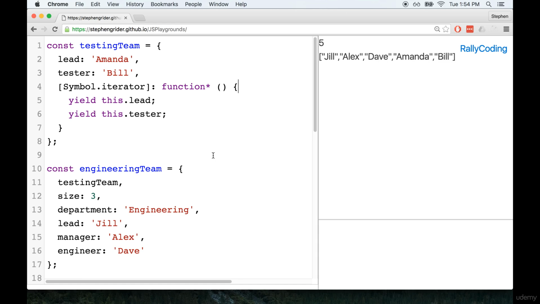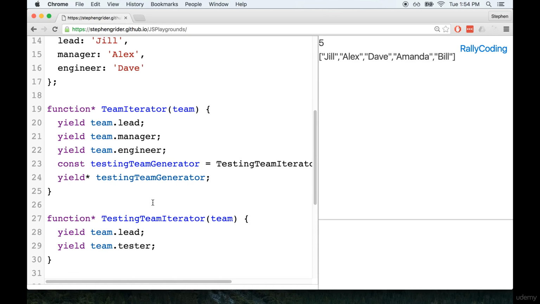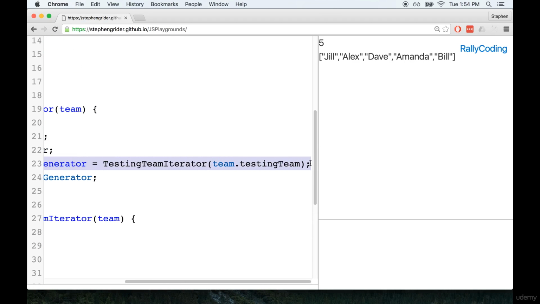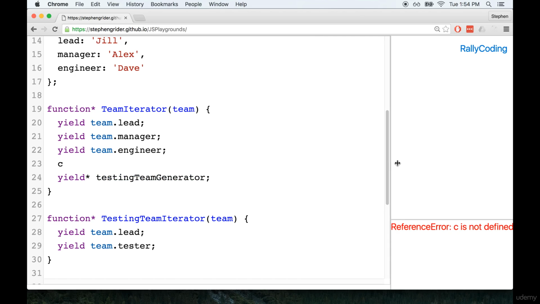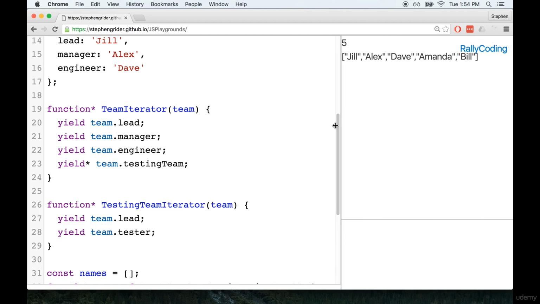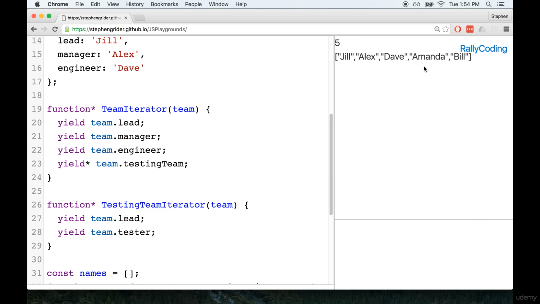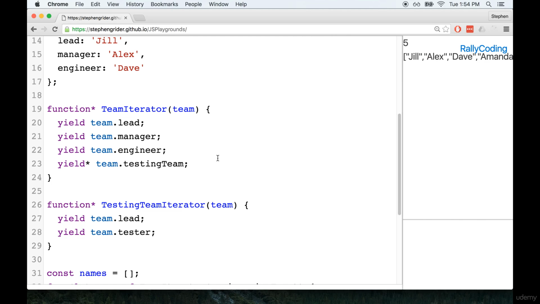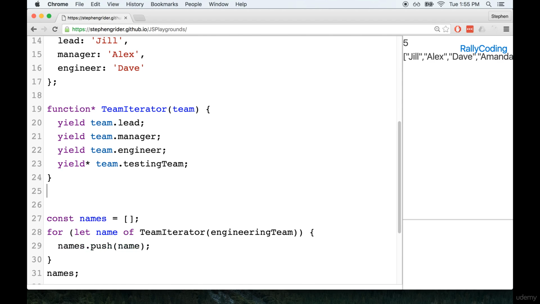We're going to change one other thing in here. Down inside of our team iterator, rather than using this testing team iterator stuff down here, I'm going to take out this entire line. And instead, we're going to do a yield star over team.testing team. And now it appears that our code still works. So I've still got Jill, Alex, Dave, Amanda, and Bill. But my gosh, why? Just like everything else with generators, why does this work? Let's do one more quick piece of cleanup here. We don't need this testing team iterator anymore, so I'm just going to delete this as well.